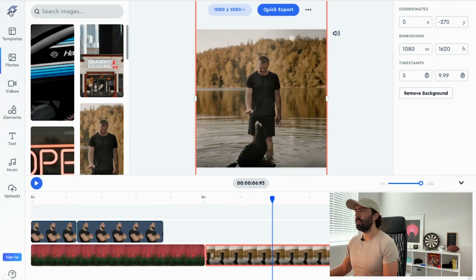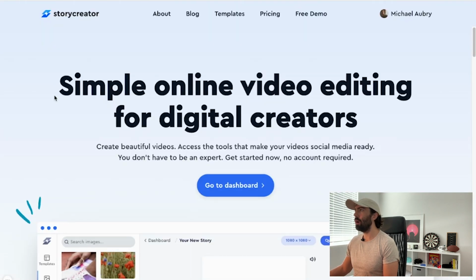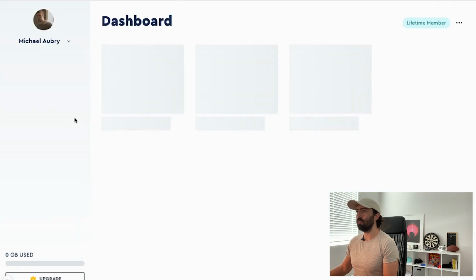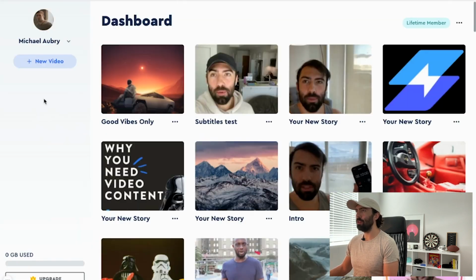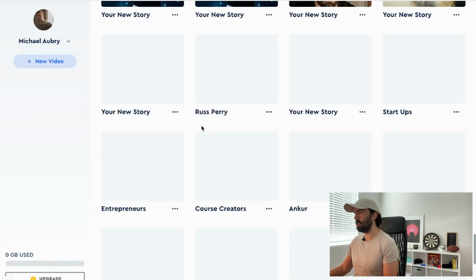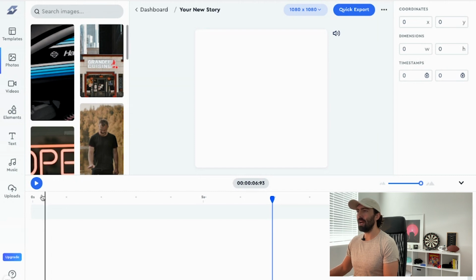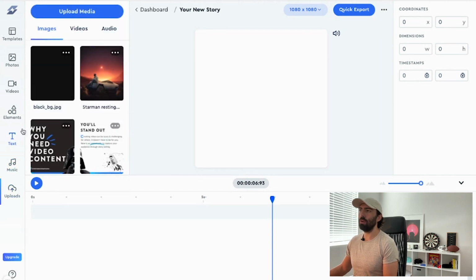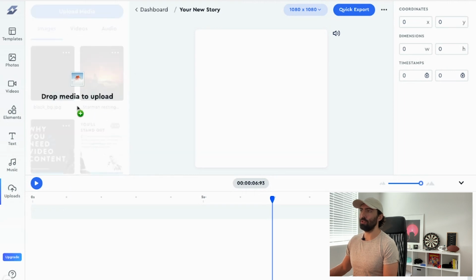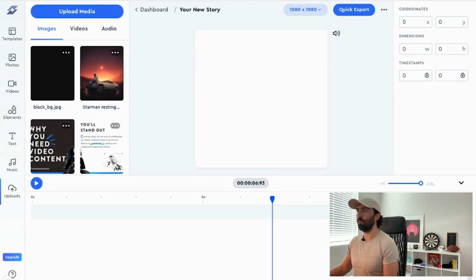But once you're logged in, this is where you'll actually access all the power. From here, you're going to go to the dashboard, and from the dashboard, you can click Add New Video. Since I have a new video already added specifically for this demo, I'm just going to go to that, and from here we get a blank canvas. If you're doing this on your own, you can quickly upload your own content. Since I have mine uploaded, I'm not going to do that, but all you have to do is drag and drop it, and it will be uploaded to Story Creator.